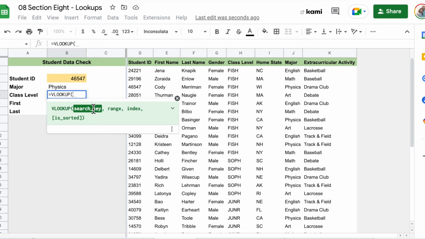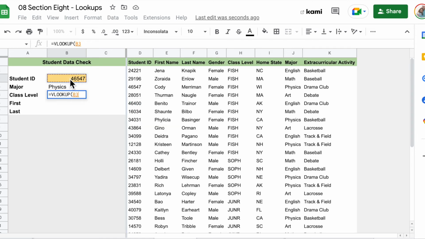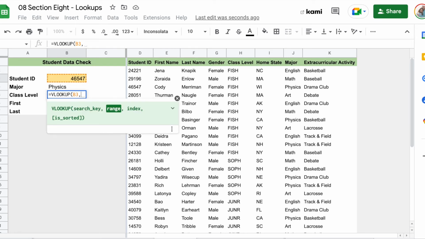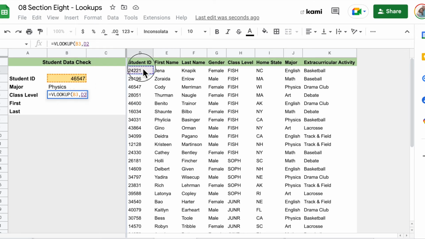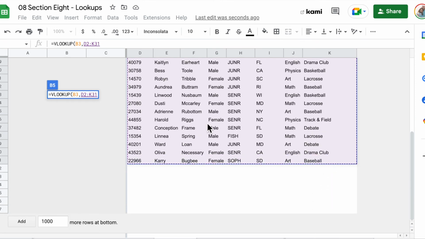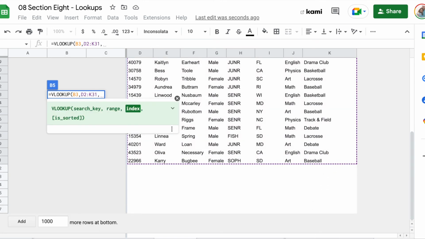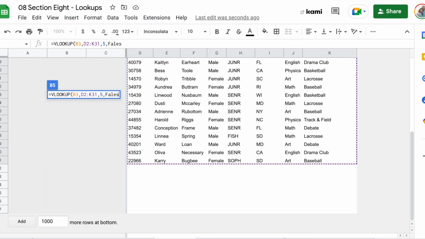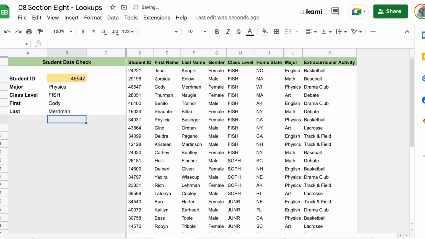Our search key is again B3, which is where our student ID is going to be inputted. We're also going to select our range, which is, sorry, D2 all the way down to K31. This time our index is 5 because we're looking for the results in the 5th column. And again, our sorted response is going to be false.